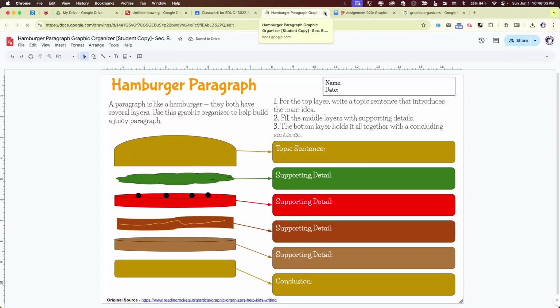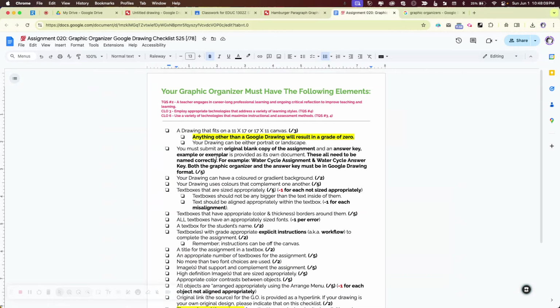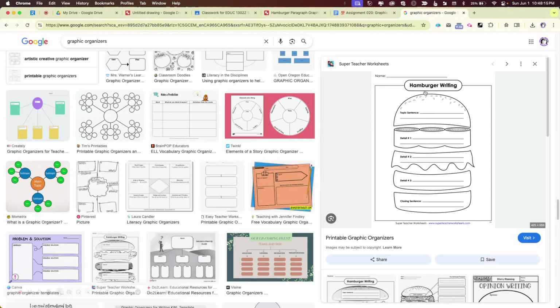Okay, and so one of the things that we better talk about here for just one sec is that you will need to have a blank copy of the organizer, so like this, and you also will need to submit an answer key with it. If it's not something like a math one where you have an answer, you still would need to fill this out, giving an example of a topic sentence, and then detail 1, 2, and 3, and then a closing sentence for writing a paragraph. So you have to provide an answer key because you would need to do that in class as well with your students.